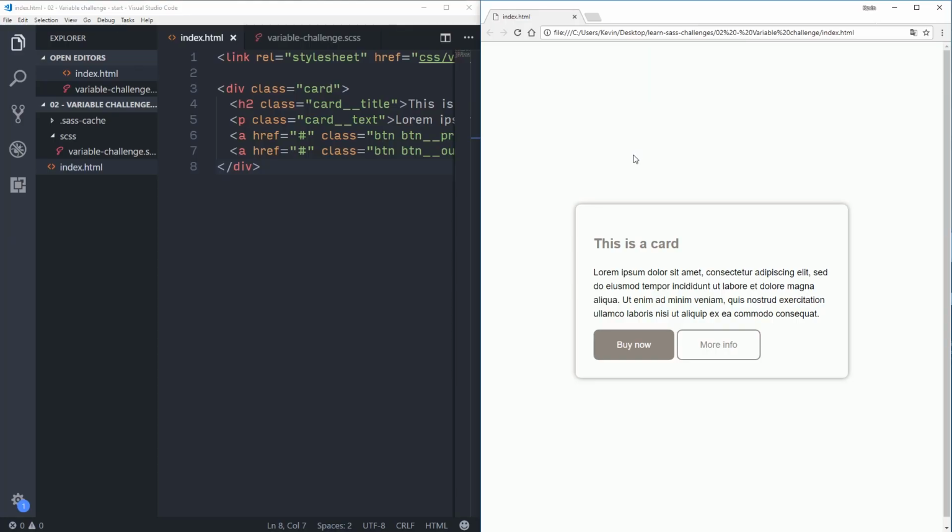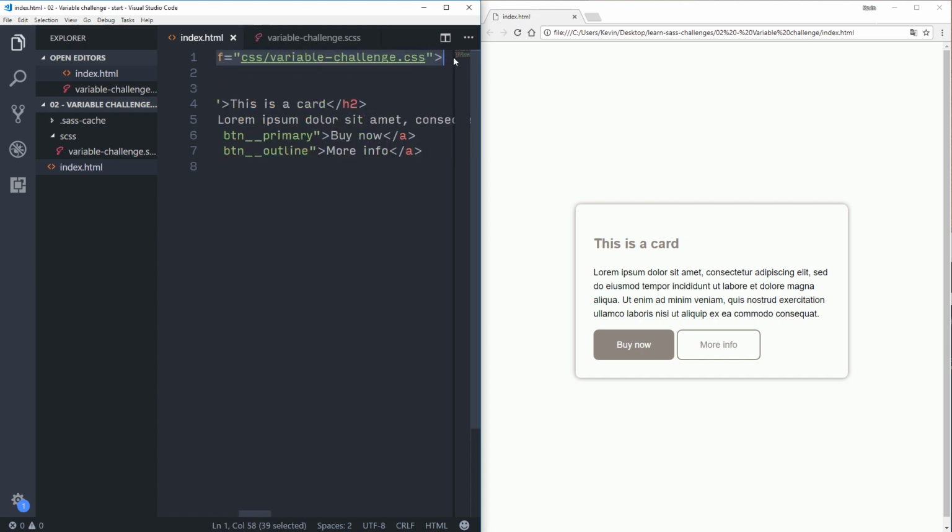Alright guys, it's time for the next challenge. So this time what you're going to be doing is trying to recreate this card. Now I've given you the HTML already, so all the markup is done. The style sheet is linked, so it's looking here for a file in a CSS folder called variablechallenge.css. Doesn't exist yet. All I've given you is the SCSS file with the same name in the SCSS folder.